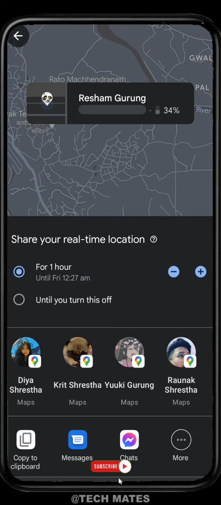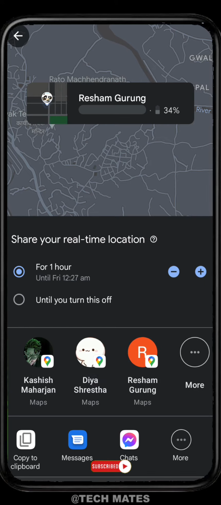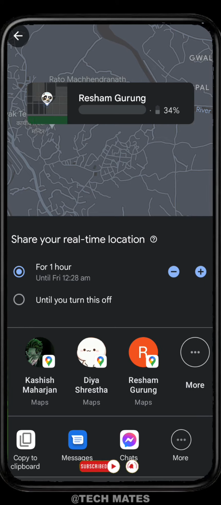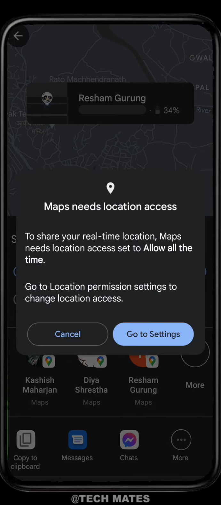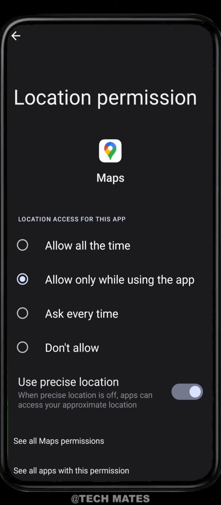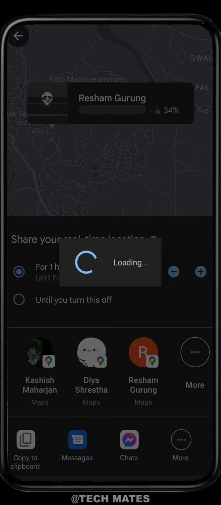So after you click on the person that you want to send to, or you can even send it from messages or chats, or even copy to clipboard. They will ask you if you want to share with a link, and if you do, you can click on share, and if they want access, you just give them.